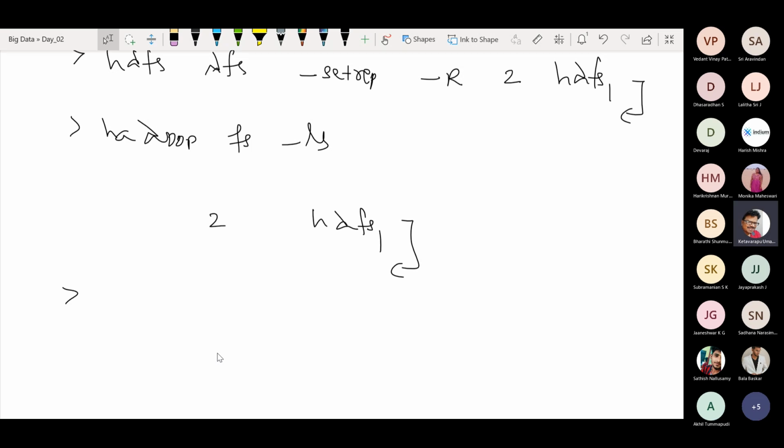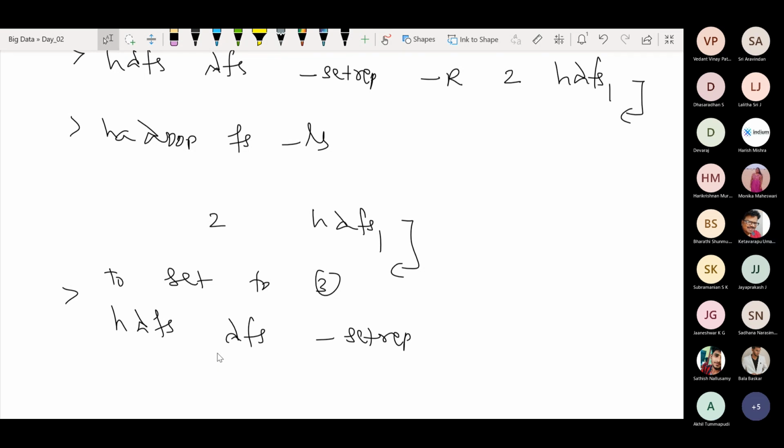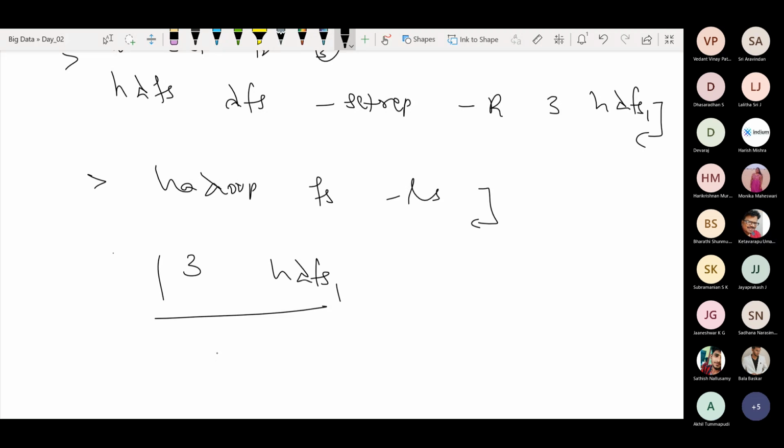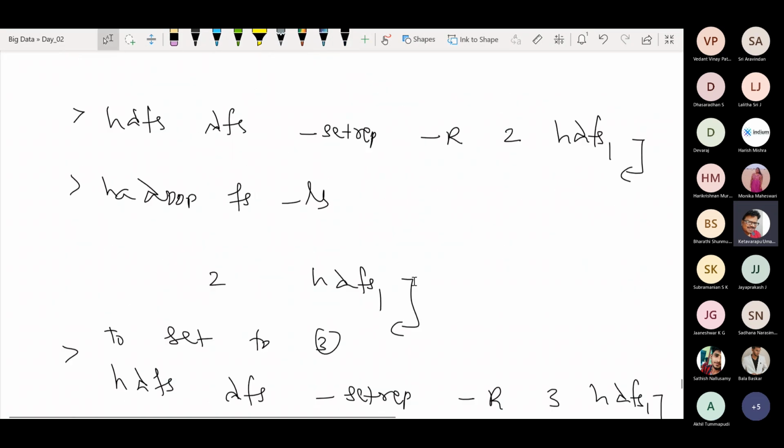Now you can easily set that back to 3. Same way: hdfs dfs -setrep -R 3 and HDFS1. Now, if you want to see whether it got reflected or not, simple -ls. Then obviously you can observe 3 for HDFS1. Okay, so this is the way you can set the replication as per your requirement.